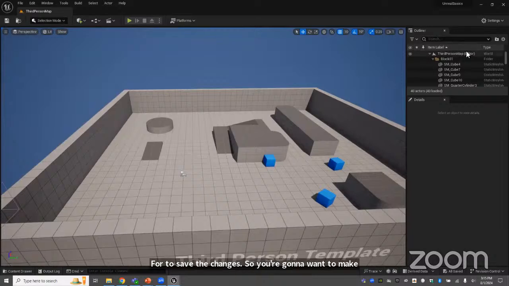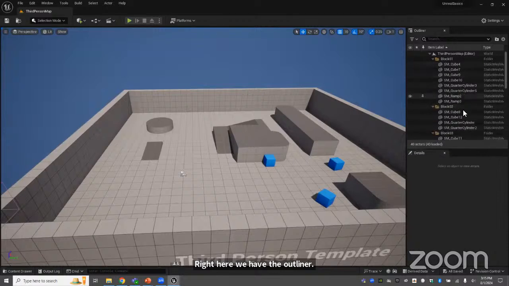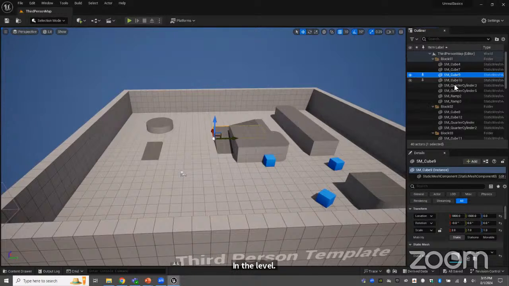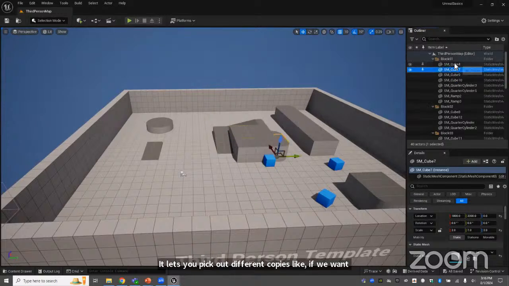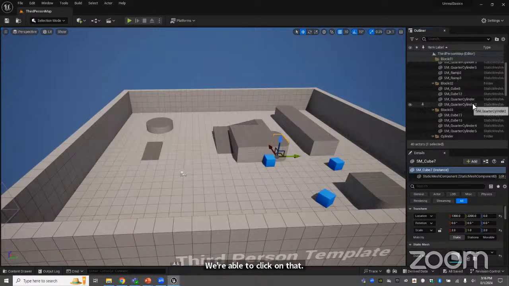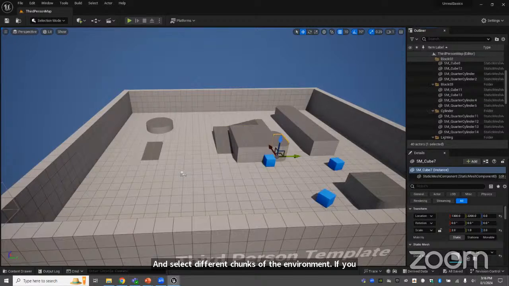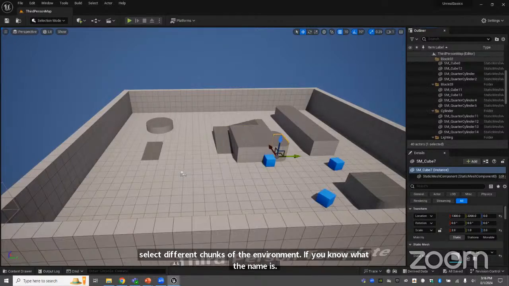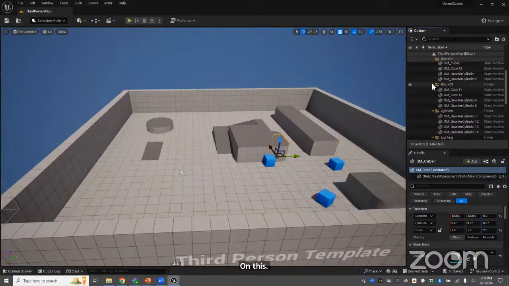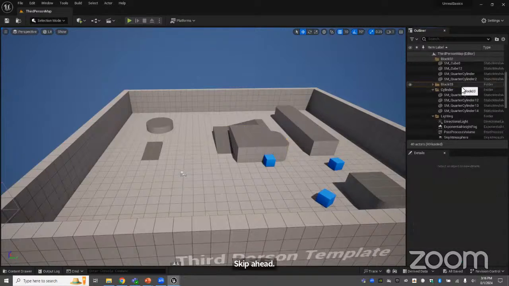On the top right here, we have the outliner, which lists all of the objects, all the actors that are currently in the game, in the level. It lets you pick out different copies, like if we want to pick a different cube, we're able to click on that and select different chunks of the environment if you know what the name is. You can also group objects together. If you see those folders, you're able to group them together so that you can manipulate all the objects together at the same time.